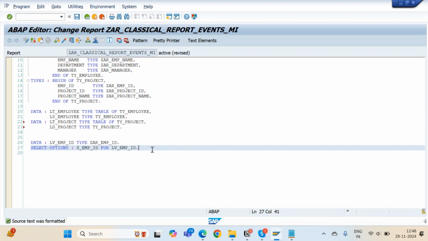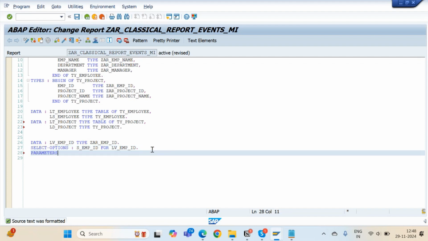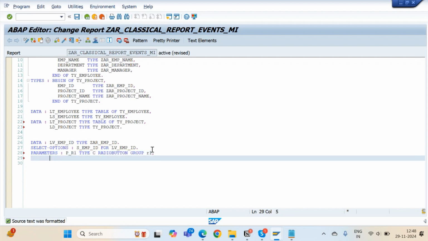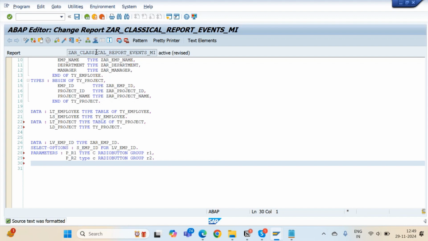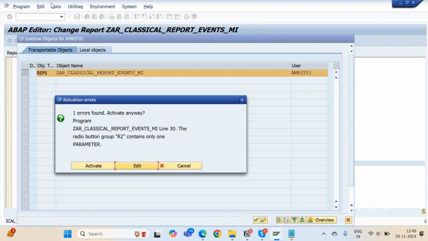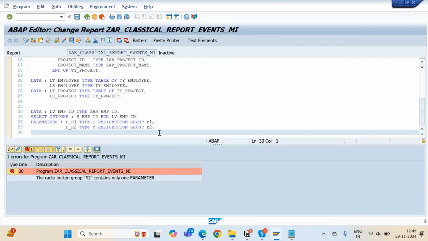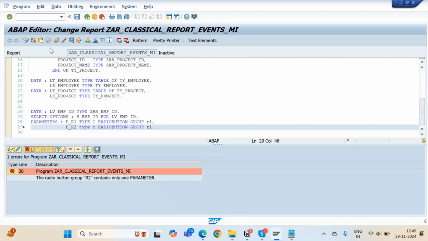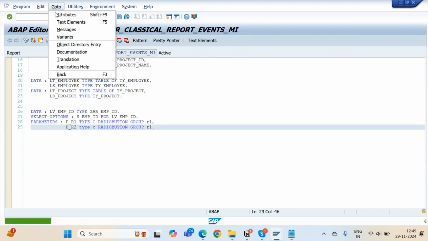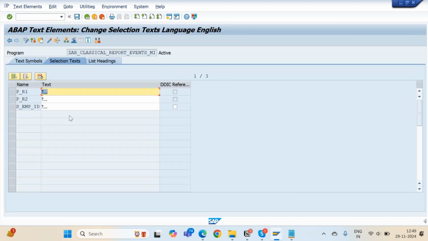So let's define two radio buttons. Radio button is for PR1. Just see what I'm doing here. Then you will understand the importance of this event. So type C radio button group. I will give here a group called R1. Then another radio button, let's say PR2. Type C radio button group R2. I have simply created two radio buttons. Now, wait a second. Not R2. It will be R1 also. Group should be the same.